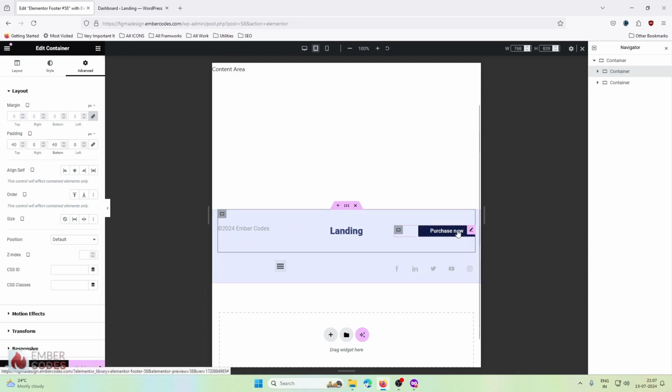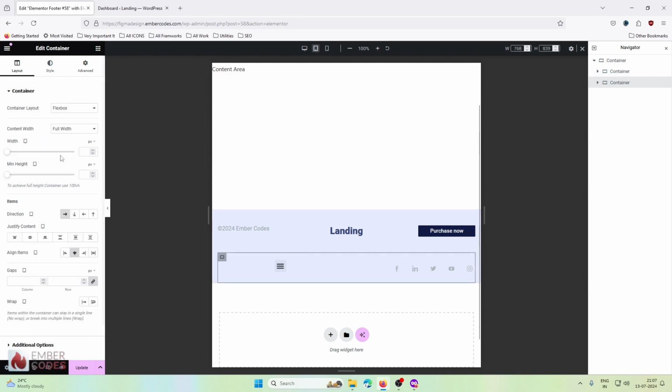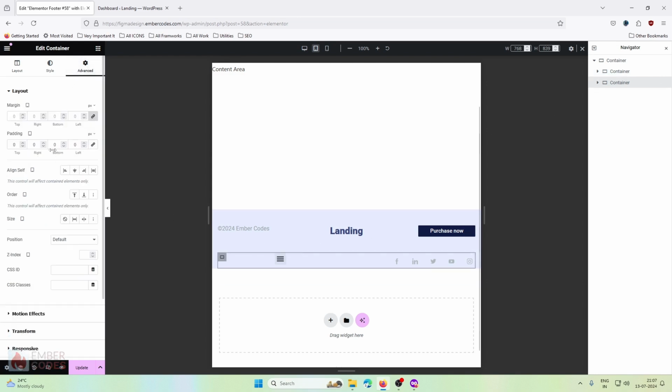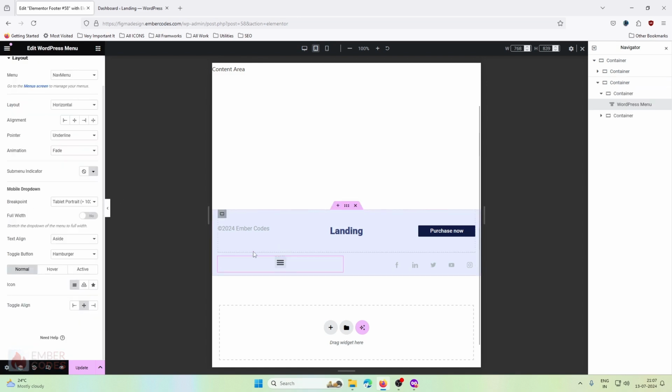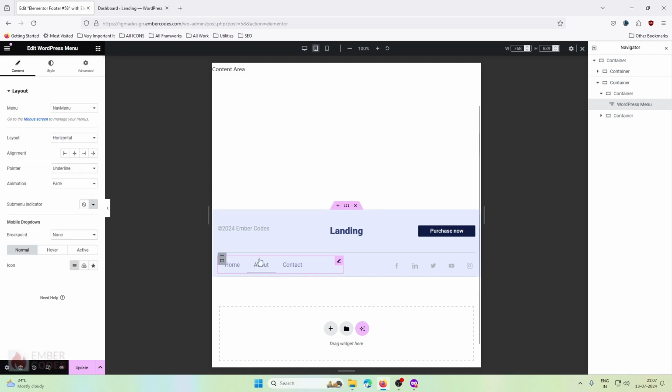So the top bar looks fine to me, but in the bottom we see it is showing the hamburger. It is a default behavior for the navbars. So I will also reduce the padding for them at the bottom. So 10 pixels and 10 pixels for both. Now I have selected the navbar WordPress menu, and I need to make it none. So I will be showing the menu in the footer, not the toggle hamburger menu, in the tablet view.